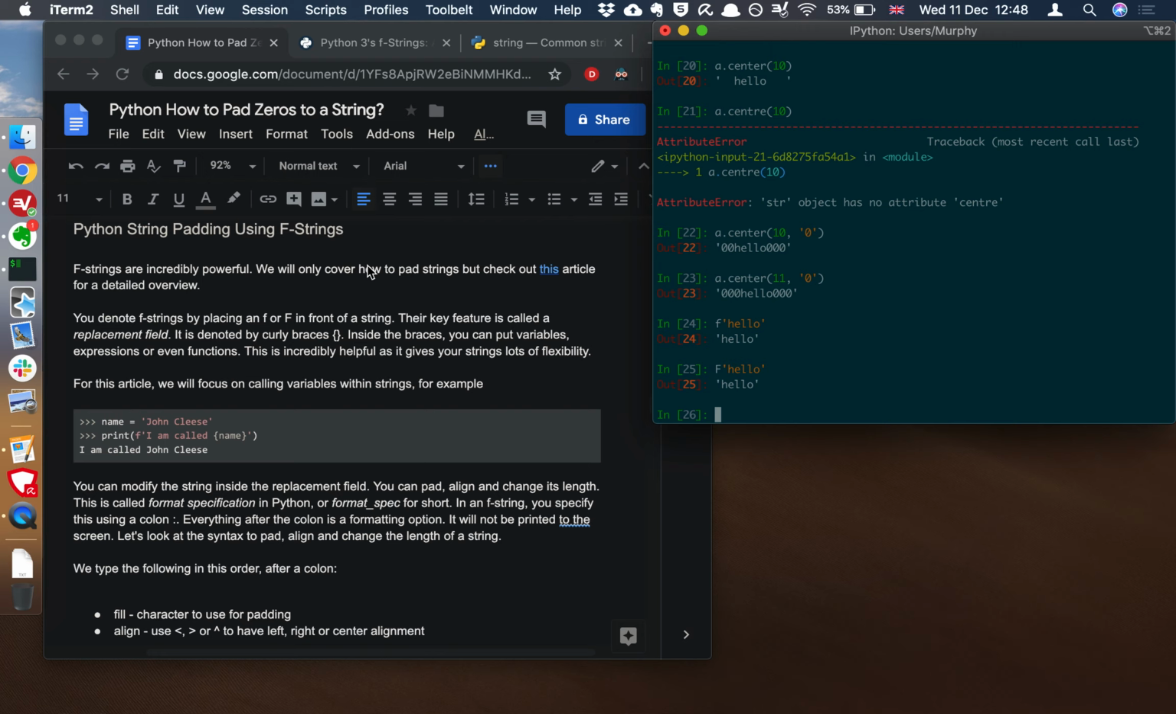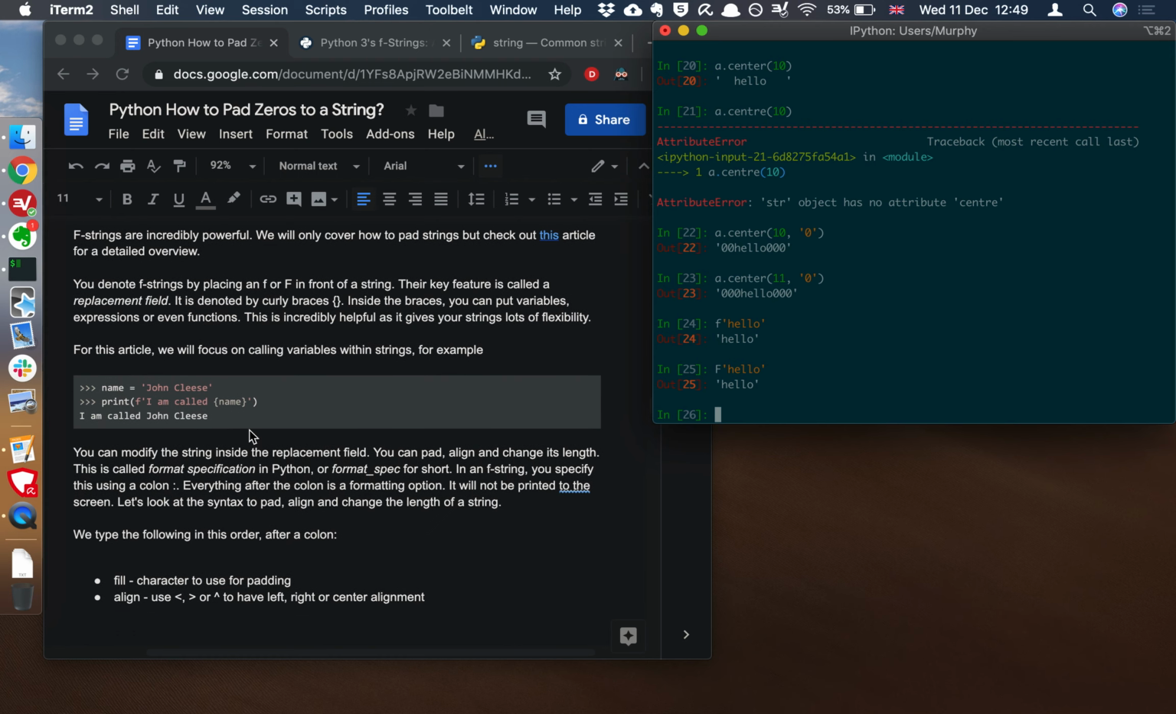This is denoted by curly braces. So inside these braces, you can put variables, you can put expressions, you can even put functions. So this is super helpful as it gives your string so much flexibility. And these replacement fields are actually evaluated at runtime. So you can put expressions in there and anything, and it makes them so powerful. So I'll give you some more examples than this simple one included in the article.